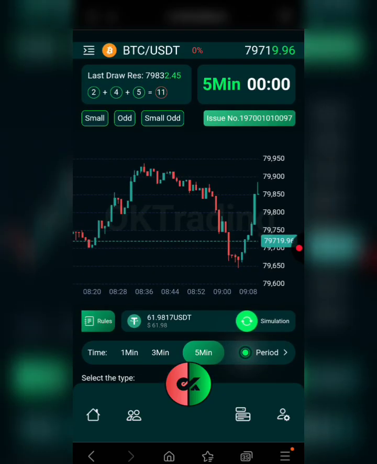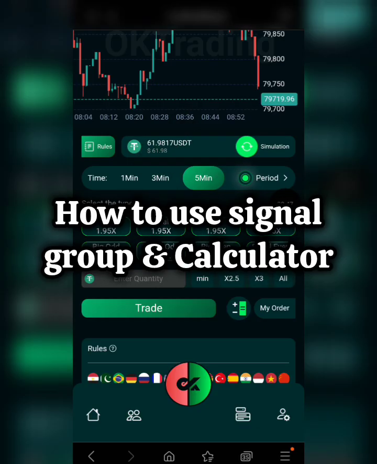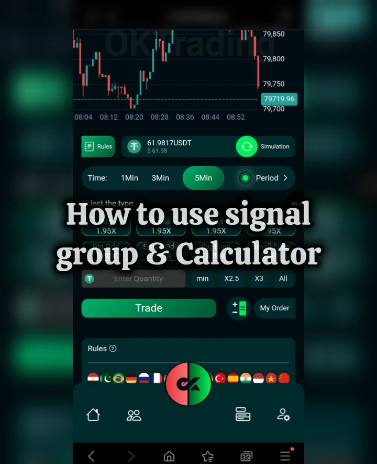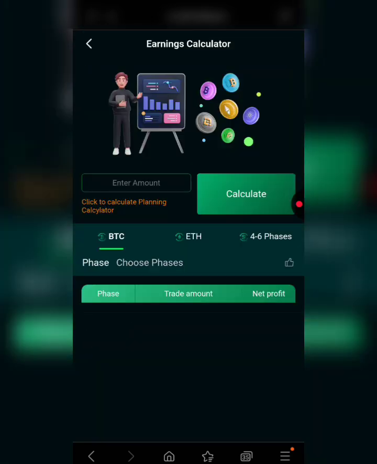That is strictly for the BTC/USDT 5-minute trading section here. So make sure you select the 5 minutes here if you want to get 100% compensation, and you're also using the signal group and the calculator. Now let's talk about how to use the signal group and the calculator, okay? Now if I come here to my home page, if I click right here, this is the calculator right here.